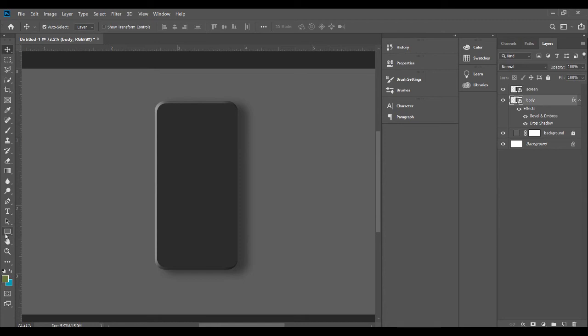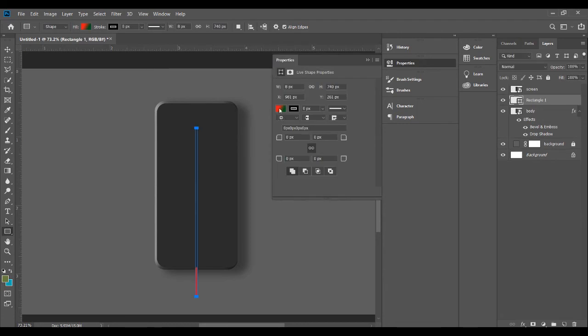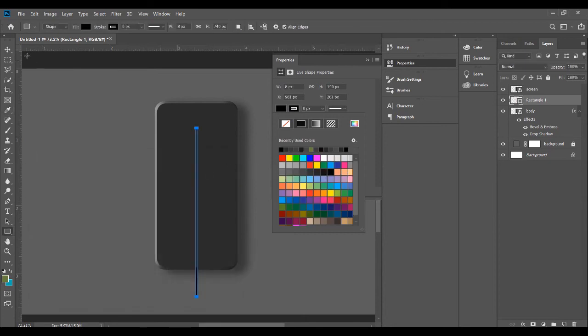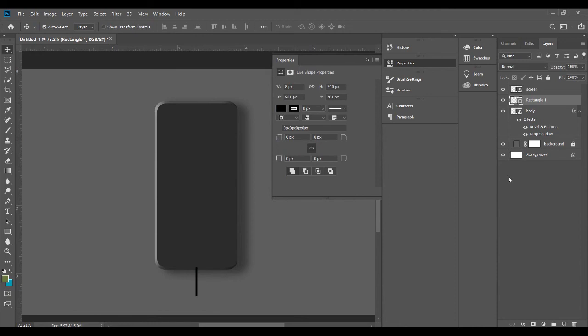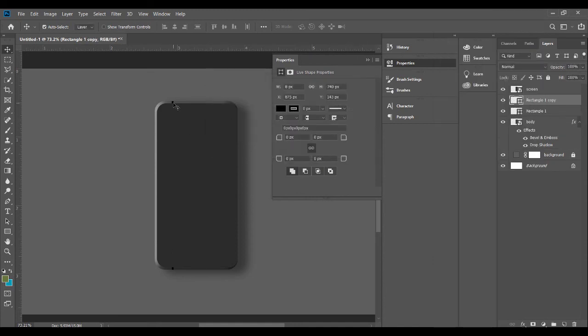So I create another rectangle here. This I want to be 8. This I want to be 740. So I change the color here. I want it to be black. Yeah, select tool here. I want it to be under screen. Yeah, and I duplicate the layer. Okay, move it. Yeah, okay.